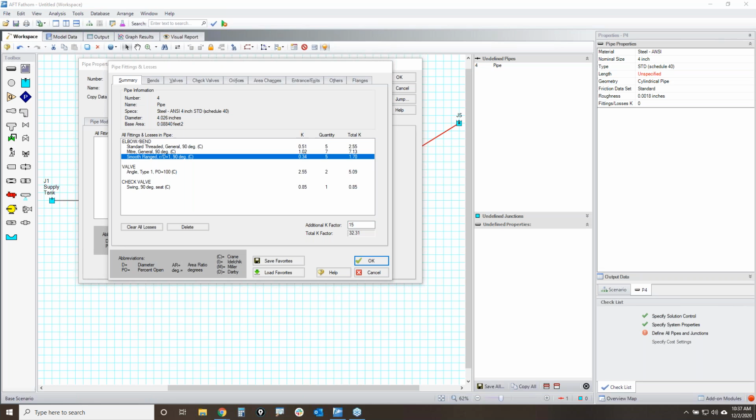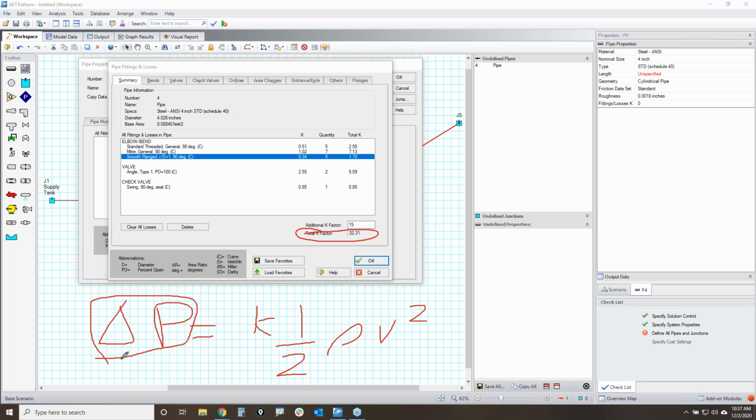What this does is it's going to calculate the pressure drop due to this total K factor. So we have our delta P equals your K factor times 1/2 rho V squared. And this delta P that's calculated based upon the K factor is going to be lumped in as an additional pressure drop onto the pipe on top of the dP from the Darcy-Weisbach equation.